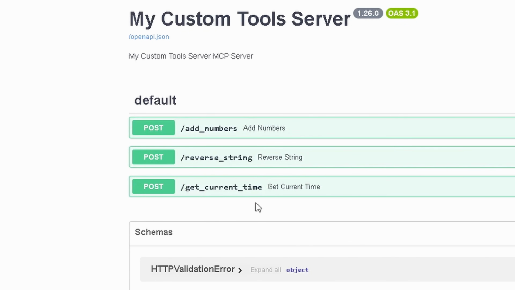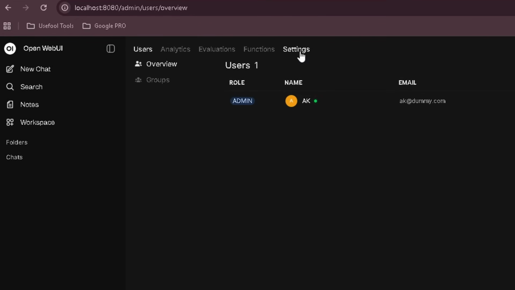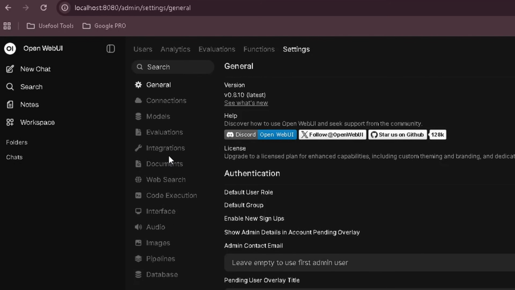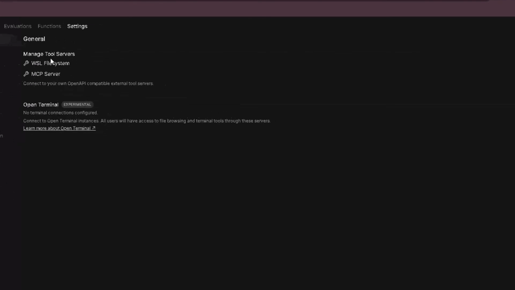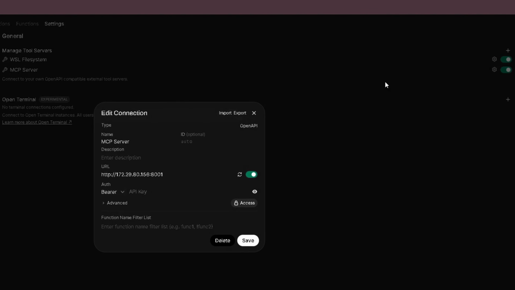Now, how do we make it run in Open WebUI? So if you go to Open WebUI, and these things may change, you go to the admin panel, and in admin panel, there is settings. Now you want to go to integrations. Now this integration will have managed tool servers and you want to add that. So you can see I have two. I'll tell you about this one a little later, but let me look at MCP server right now. So you can see there's MCP server. You can create a new one.